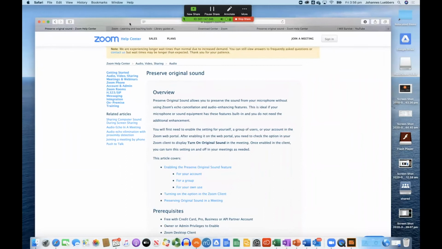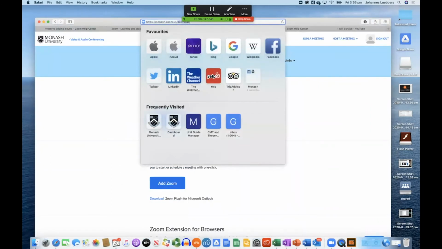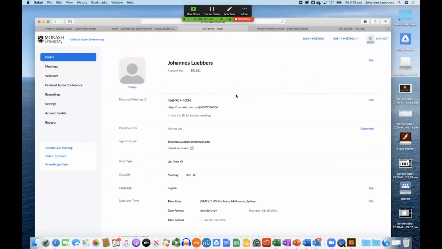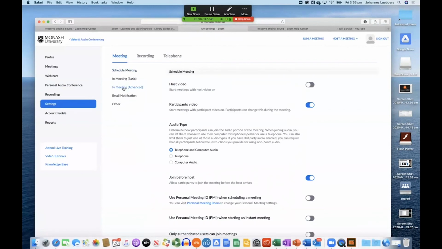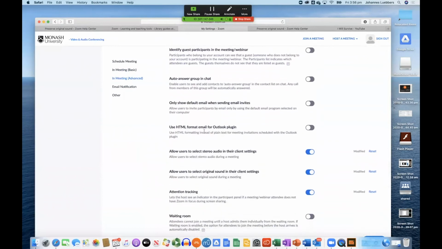To turn original sound on, you firstly need to go back to monash.zoom.us and you need to sign in, and it'll prompt you to do that with your Monash account. You go down to your settings. There's a whole lot of settings that are worth looking through and tweaking so it's the way you want it. But if you go in meeting advanced, when we scroll down, there's a couple of settings in particular that are worth turning on. The first is allow users to select stereo audio in their client settings.